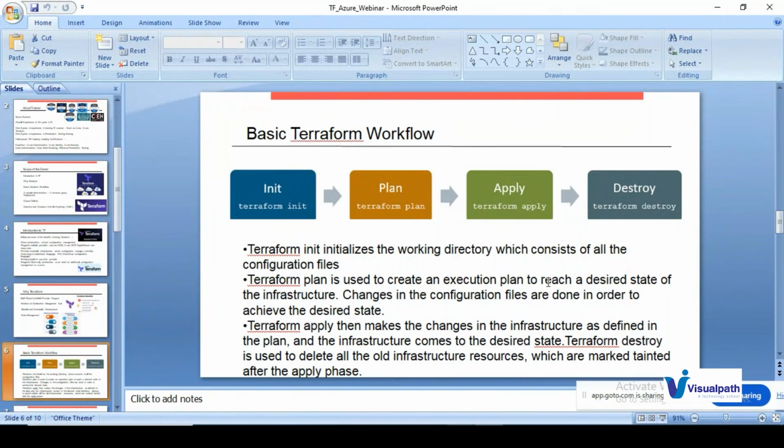Then comes the plan. Let's say you have code written for deploying resource groups, deploying VMs. It will generate an execution plan. Through the plan, it's going to tell what it is going to do. Is it going to create? Is it going to destroy? Is it going to update? Plan is simply an execution plan to reach a desired state. Meaning what you need can be seen in the plan. Plan is nothing but what it is going to do.